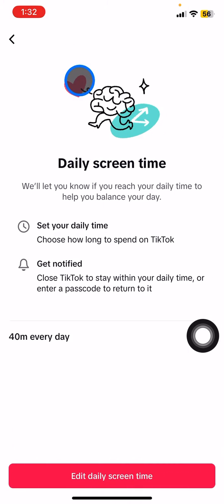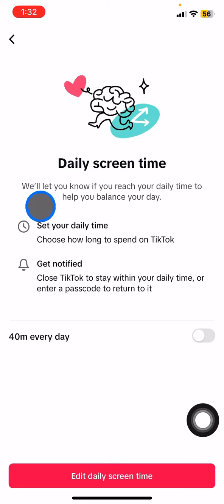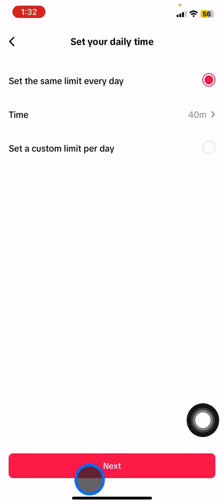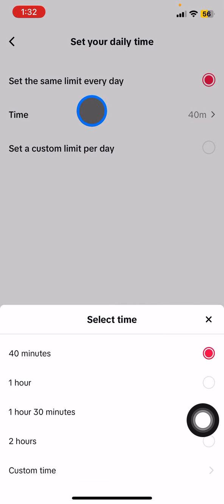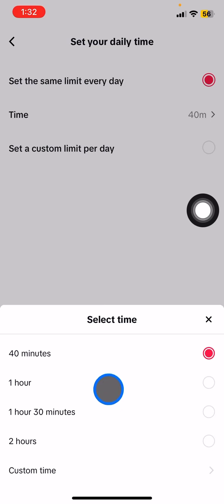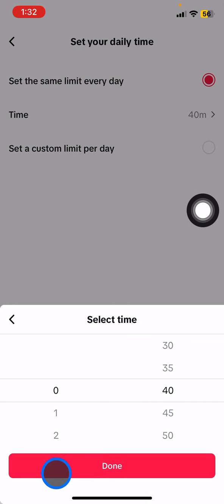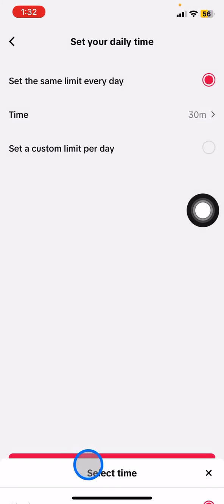Just go click it, and now you just need to change it. You set your own time, so you just need to click this edit daily screen time here, and then click time and set how many hours or how many minutes you want to spend with TikTok. If there are no options, just choose custom time, and set how many minutes. Let's say here 30 minutes, and then you just need to click done.